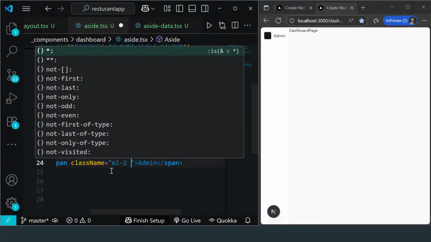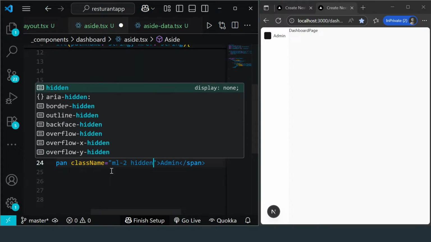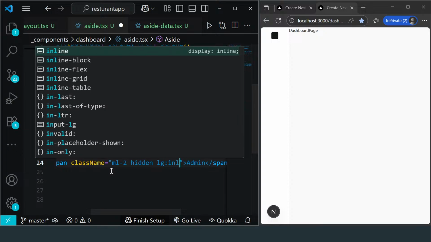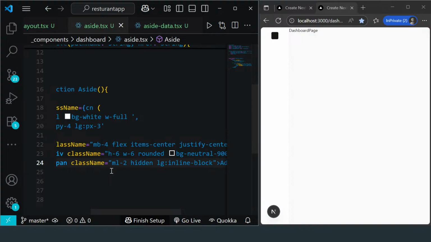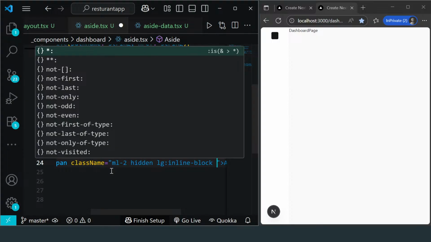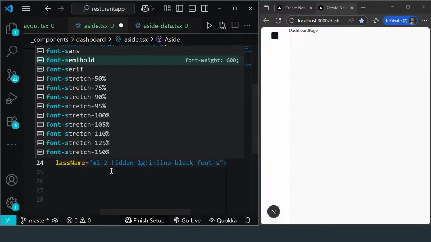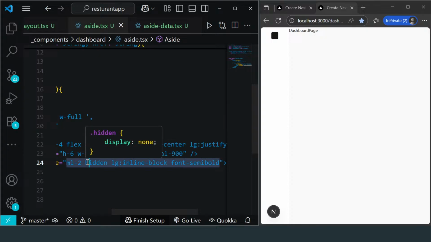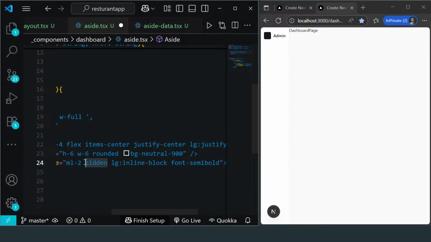And we'll make it hidden. And on large devices, we'll go inline block. That way, that kind of gives it a flex appearance on large devices and small devices. As you can see, it is hidden. And then we'll make the font of it semi-bold. Let me remove this so I can see what it looks like. There. All right.